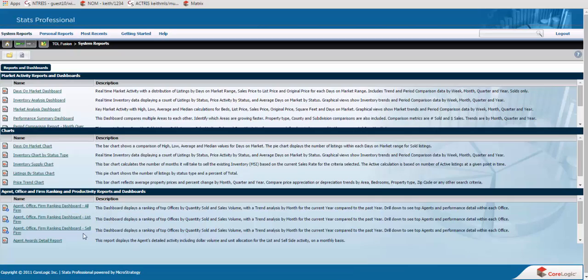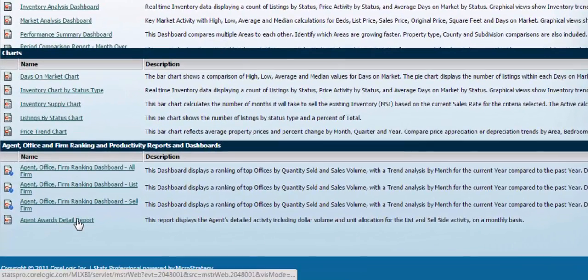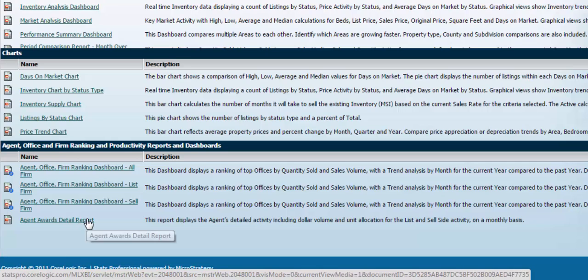Now the next one I want to show you is the Agent Award Detail Report. This one is also known as the $1 Million Report. This is the one that you typically run from July of one year to the end of June the next year. So this is the $1 Million Report, also known as the Agent Awards Detail Report. So I'm going to click on this one here.